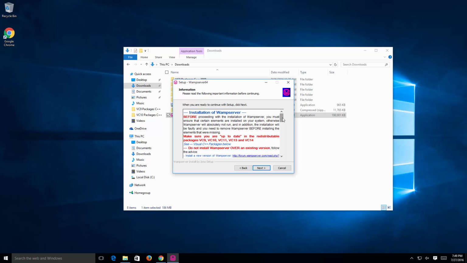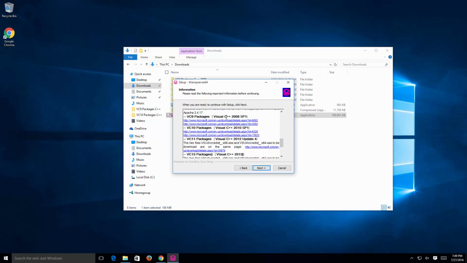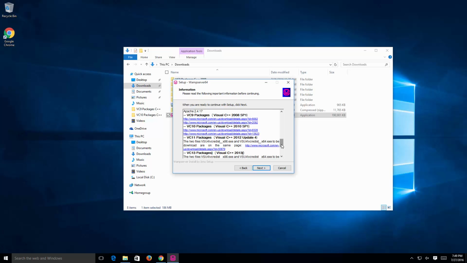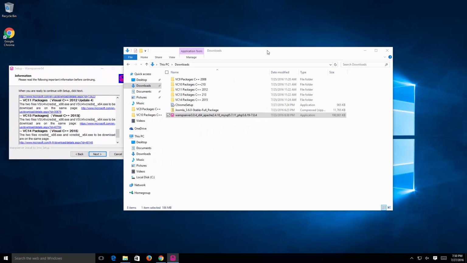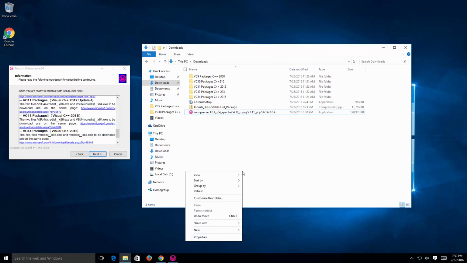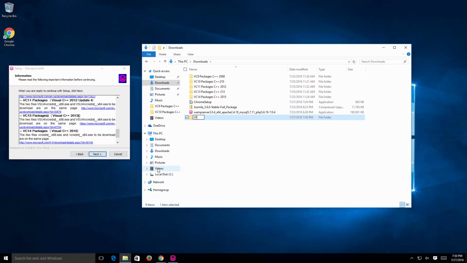So here's the information window that is provided for you to download the additional necessary Windows redistributable packages that are required for WAMP Server to install correctly. Now if you scroll down, you're going to be provided with the links for the VC9 packages 2008, 2010, 2012, 2013, and the 2015. What I've done is I'm going to go ahead and move this out of the way, and I created folders by just right-clicking anywhere here, go to New, and clicking Folder, and you can just type in 2008.